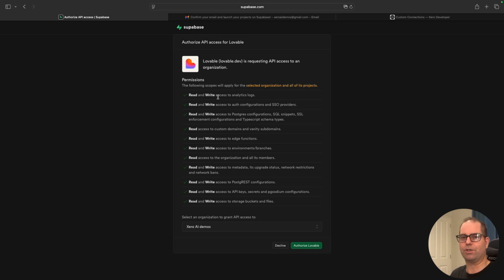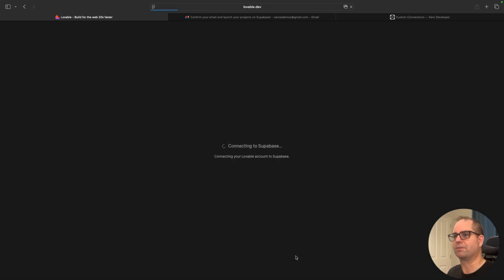But like every good form of active consent, it's telling me exactly what it's going to let Lovable do, and I have to press this button to say yes, I'm okay with that, which is fine. I'm okay with these things, because if I don't let it do those things, I'm not going to be able to use it. So yeah, it's important that I do it.